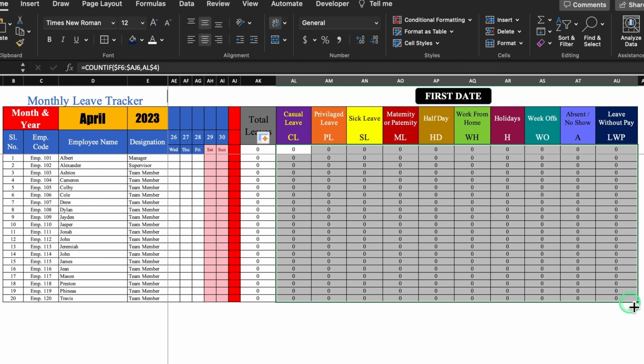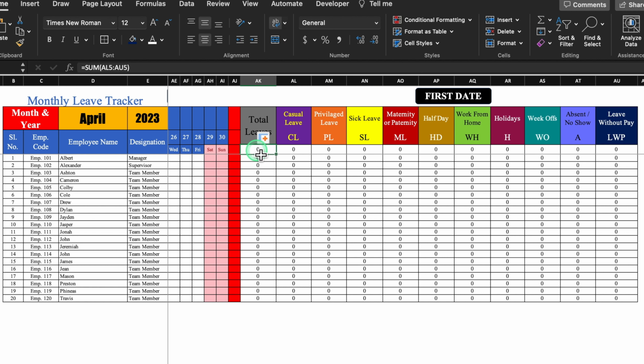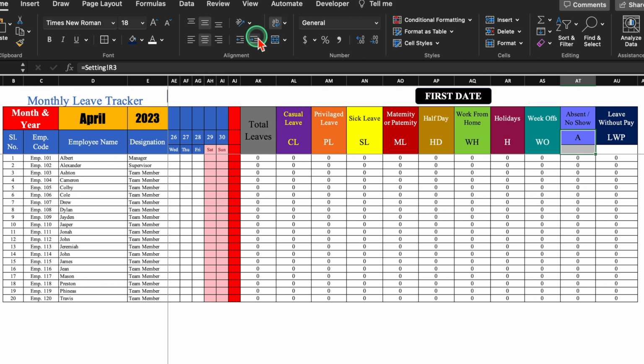So all the formulas got captured. Our Sundays are over here. So we will delete the first row, means formula from the first row. We'll select this and we'll merge it. We'll do it for all the columns.